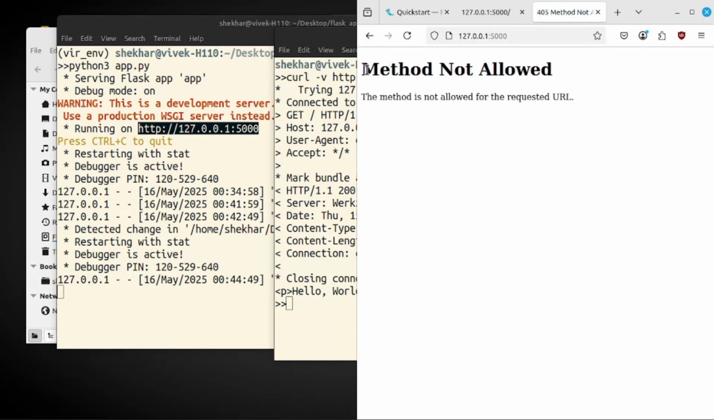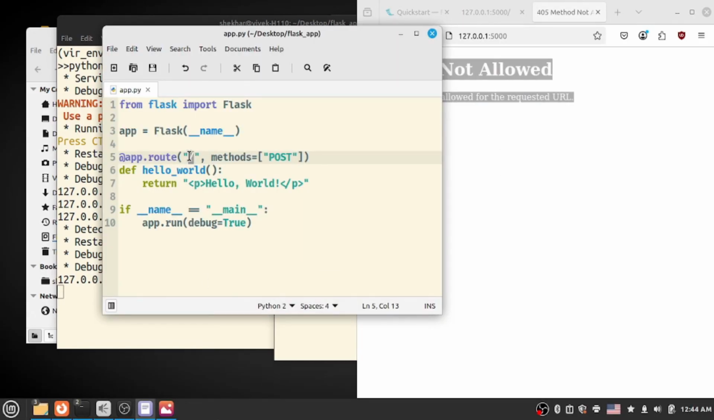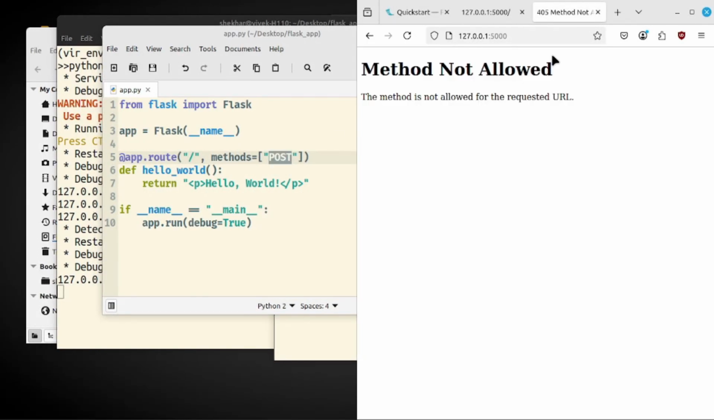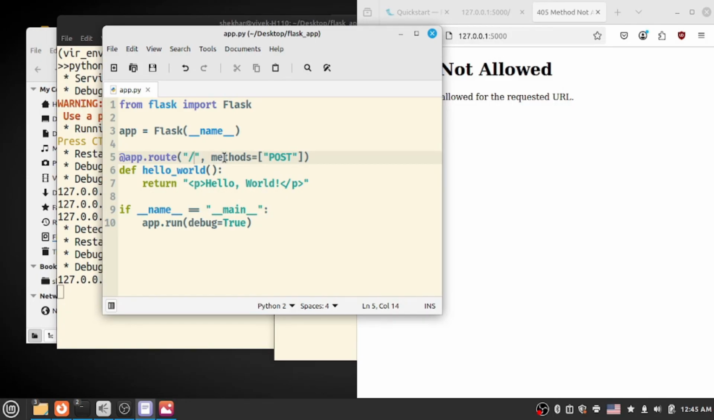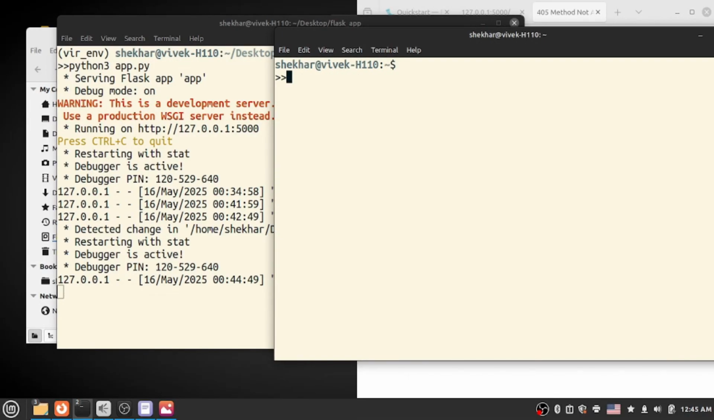Now you see there is an error, method not allowed. Why is that so? Because this route, which is only a forward slash, is accepting requests only via the post method, and the browser by default sends a get request. That is why there will be an error. To run this function on this route, you must send an HTTP request of the post type. Let us do just that with our curl command.